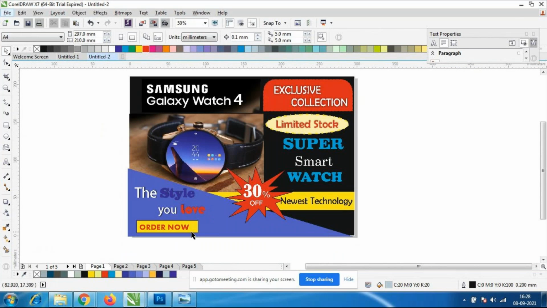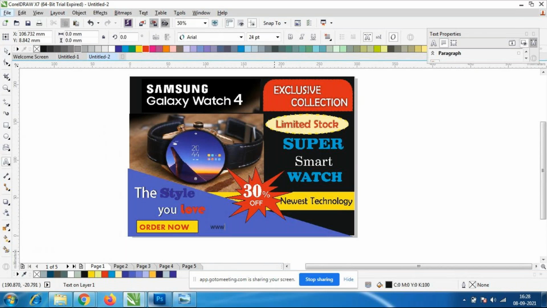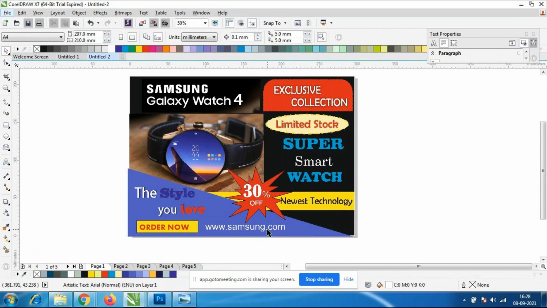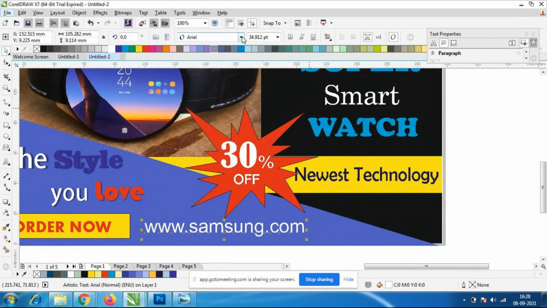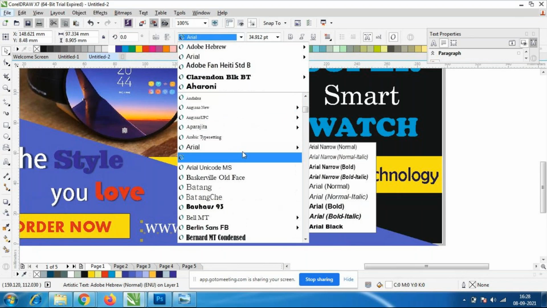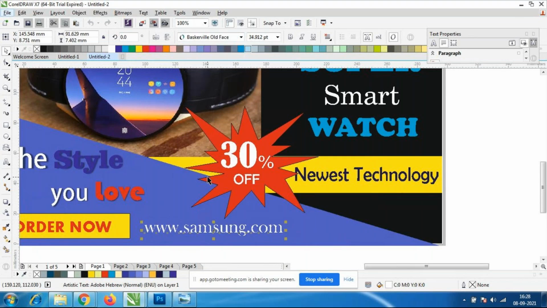Okay, order now. Any website name you can add. What is that? Samsung, www.samsung.com or something. We cannot keep any text area empty. So like this you can add it with white color text. Just zoom in, because sometimes it will not select the text properly. It selects the background and all those things. So that's why.